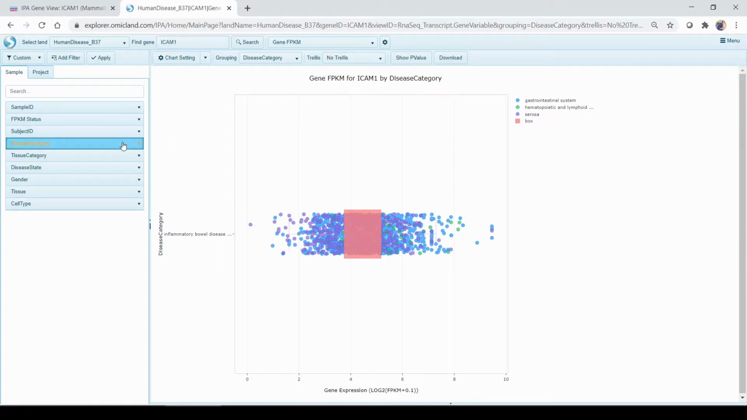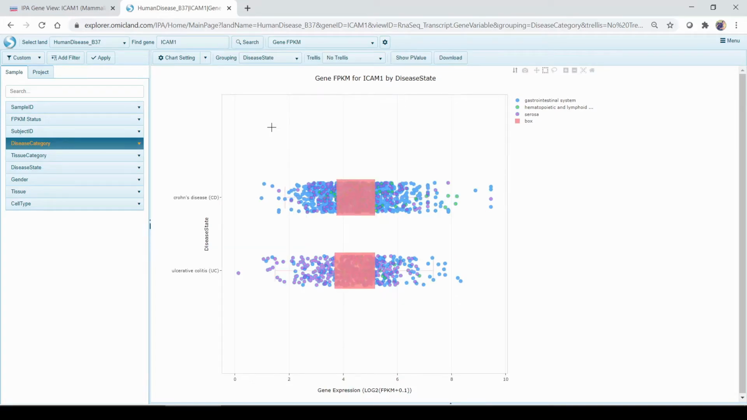Now, in OmicSoft language, disease category is an umbrella term, so IBD is not one disease, but many diseases. To see expression in individual IBD diseases, we're going to go ahead and change our grouping from disease category to disease state, which means specific diseases in OmicSoft language. Now you can see how ICAM1 is expressed in IBD diseases such as Crohn's disease and ulcerative colitis.